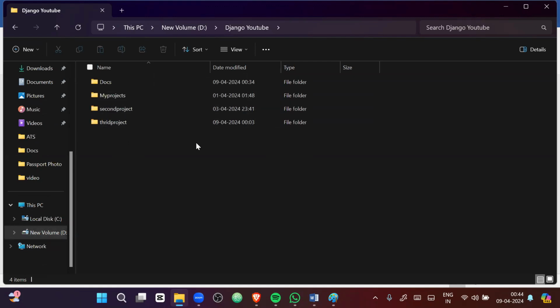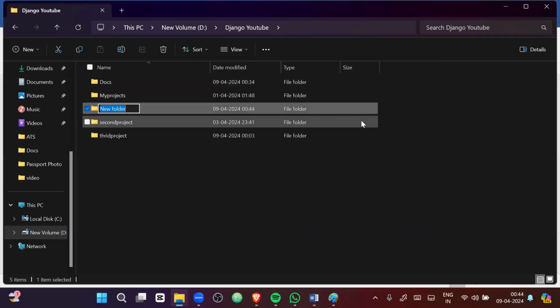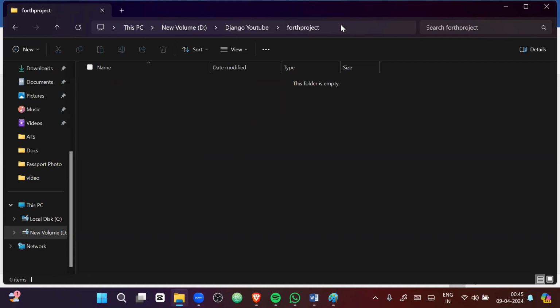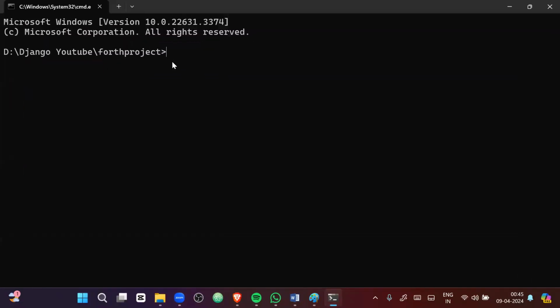Here I will create the folder. What is my folder? I am creating the folder from here. I will write here fourth project. Go inside this project folder and write here CMD. This location will open in command prompt. Then I will write the Django command.